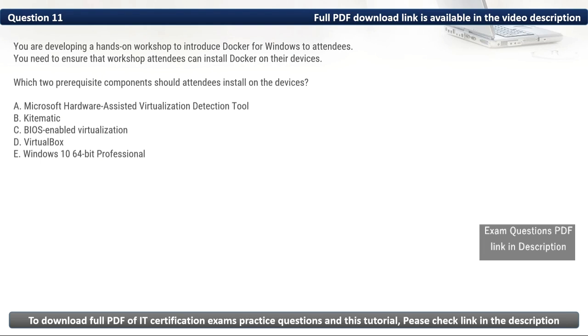You need to ensure that workshop attendees can install Docker on their devices. Which two prerequisite components should attendees install on the devices? Firstly, let's eliminate the incorrect options. We have A, Microsoft Hardware Assisted Virtualization Detection Tool. This tool is useful for detecting if your hardware supports virtualization, but it is not required for Docker installation.